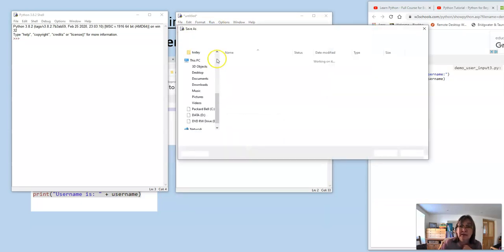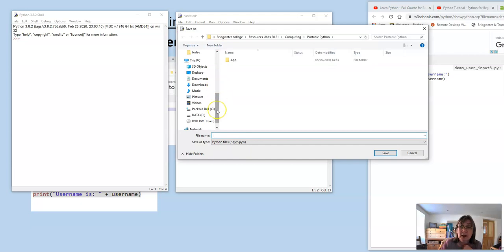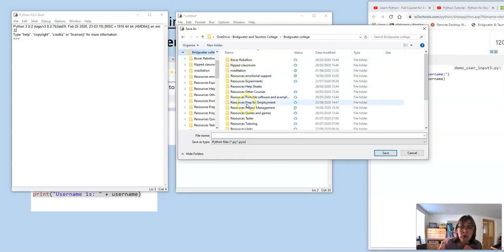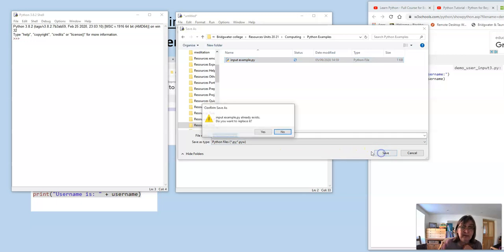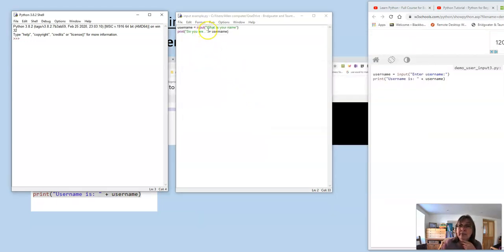I must save it. So what I'm going to do, spend a few moments thinking about where you will save all your work. It is really worth it. Don't just shove it somewhere. So here I've made a folder called Python Examples, and I'm going to call this one Input Example. I'm going to save it. I saved that one a few minutes ago, so there we go, it's now running.